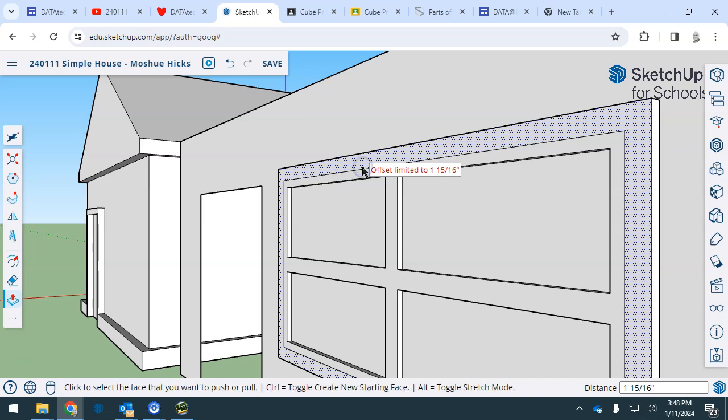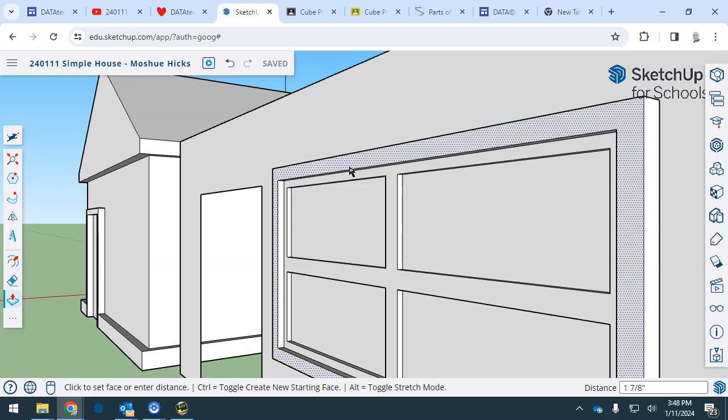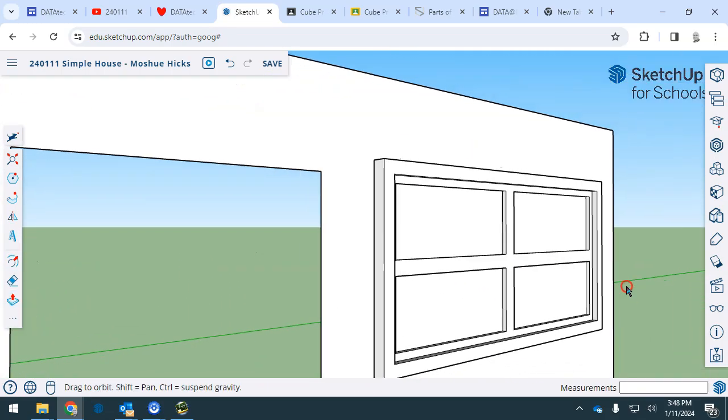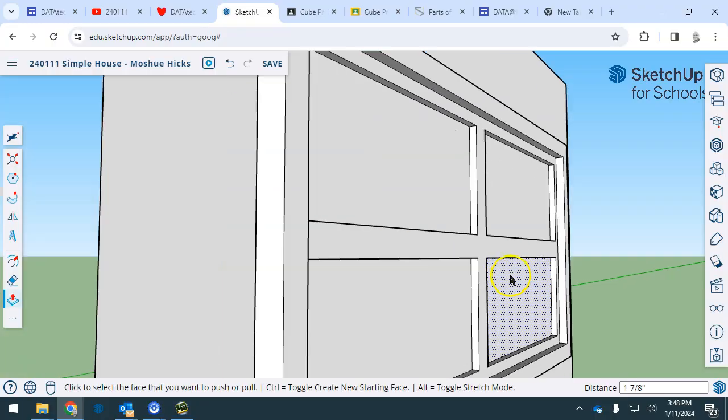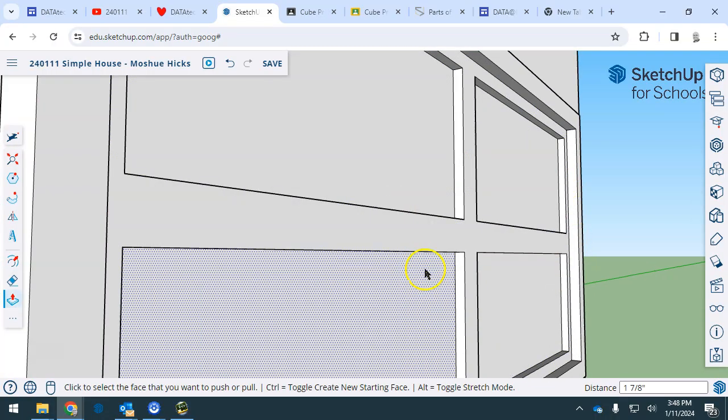The trick is to just click. That's how far we pulled it, and then we can pull past that sticking point. And now we've got a 3D looking window with a lot of different surfaces to paint.